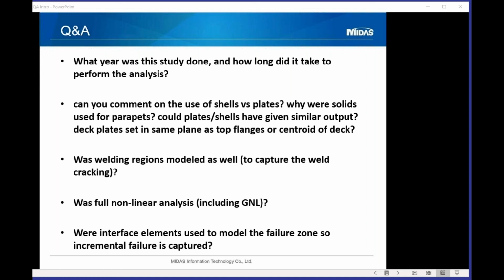This was a full nonlinear analysis. Yes. Material nonlinearity, because the concrete is nonlinear, the steel is nonlinear.